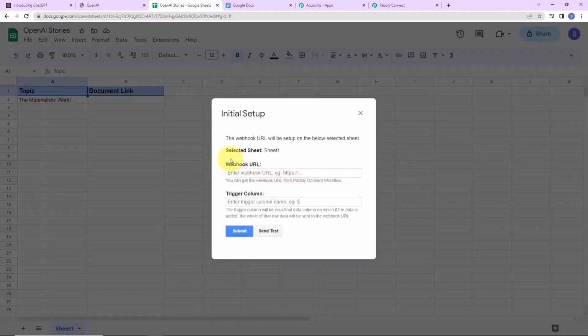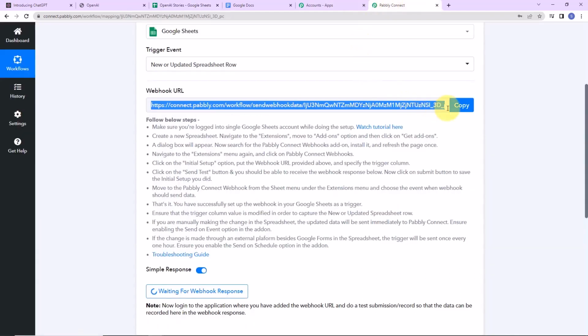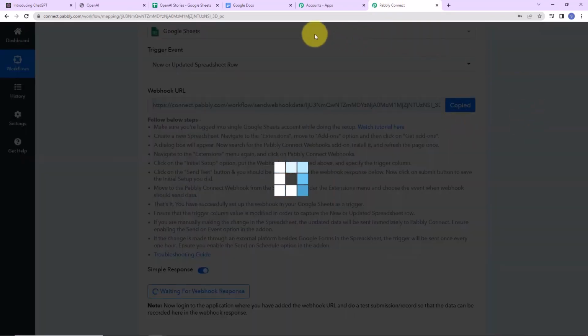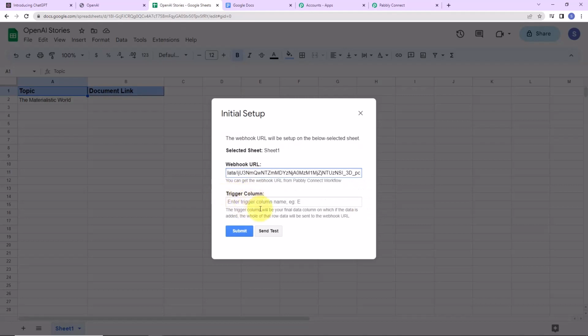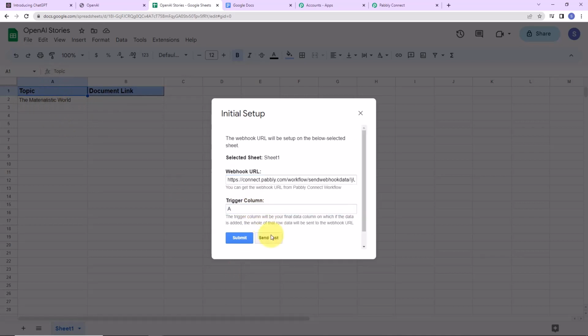So as I reach here, you can see that the system has already selected the sheet. This is sheet 1, so it has already been selected by the system. Now here we have to paste the webhook URL, this URL that we have just received. So I'm going to copy this once again, go back to the sheet, and here I'm going to paste it. Now comes the trigger column. So the trigger column is the final data column where the data is added. So in this particular sheet, you can see that the final data column where the data is added is column A. So I'm going to write A here and click on send test.